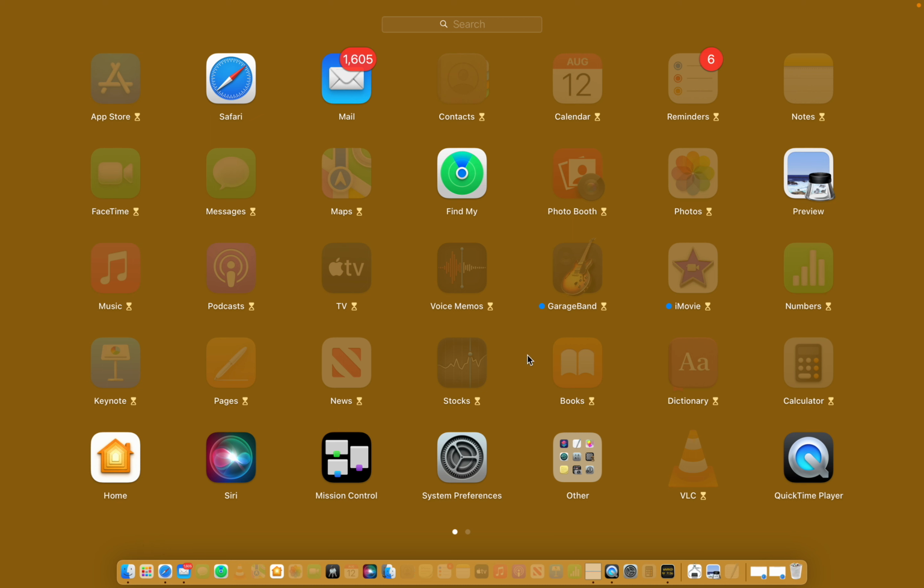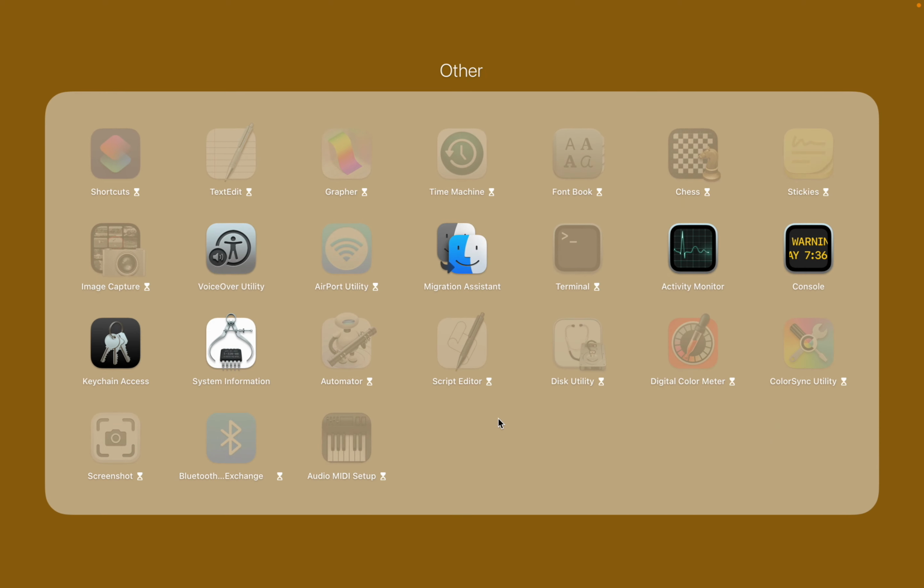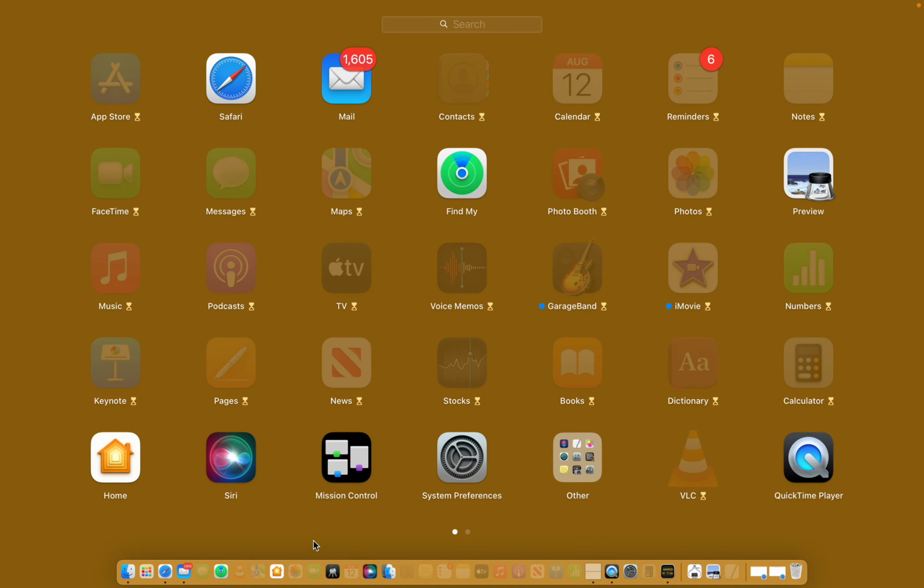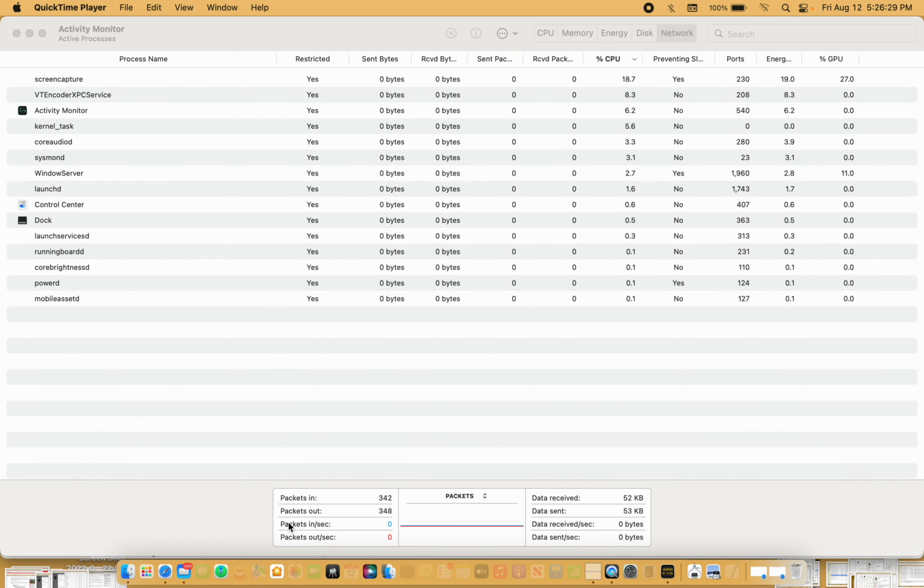Oftentimes it's Mail and Safari. Definitely always Home, Siri, Mission Control, Find My, System Preferences, sometimes QuickTime. Keychain is never in downtime. Same with System Information sometimes, and Migration Assistant never goes in downtime. So those are the ones that are there right now, not in downtime.